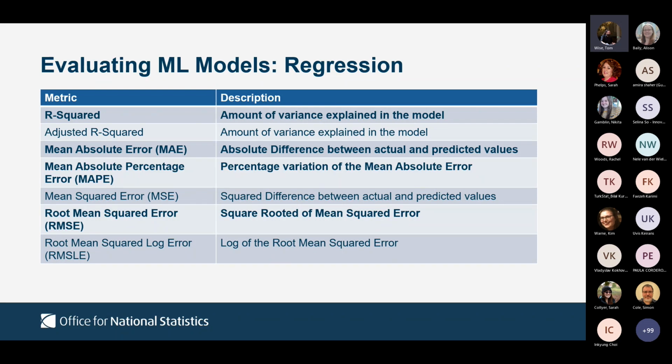We then have several others, which include the mean absolute error, which is the difference between the actual and the predicted value. We then have the mean absolute percentage error, which looks at a percentage variation of the MAE. We then have the mean squared error, which is the squared difference, as well as root squared error and the root mean squared log error, as you can see on screen.